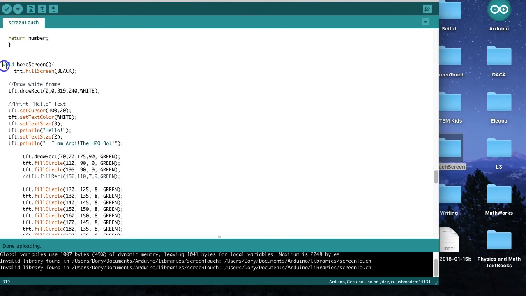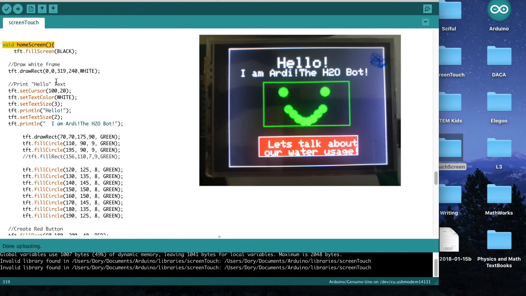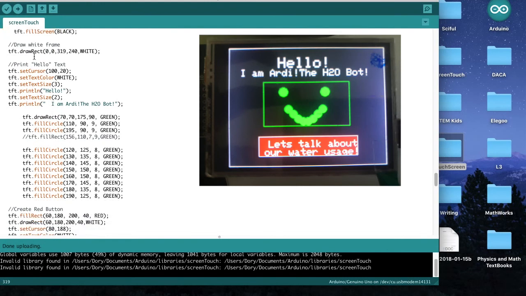And here is my home screen function. Of course, this is what I called at the beginning of my void setup. My home screen function is all of this, right? So I have my set cursor. This is where I want to print my hello text. I want it in white. I want it text size 3. Same thing goes for the hello. I am Arduino bot. This Arduino bot, he is going to be text size 2.